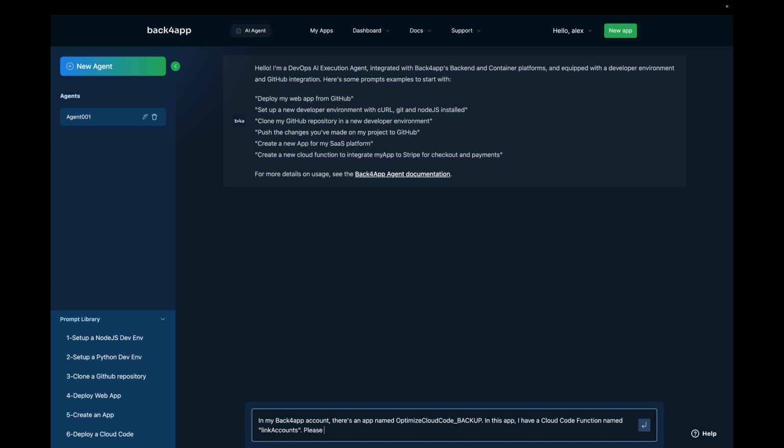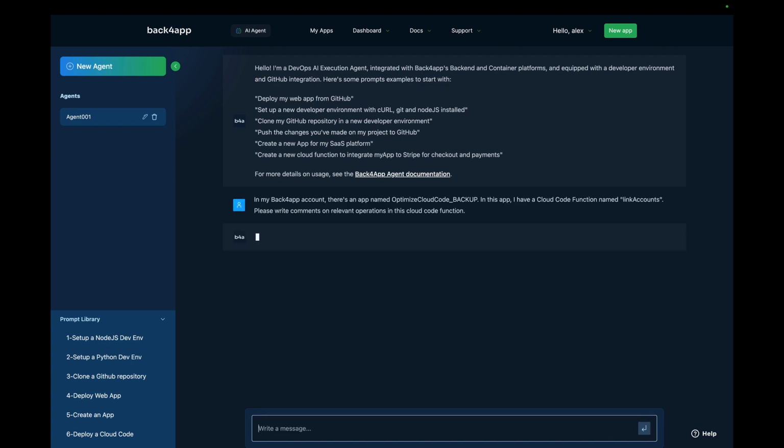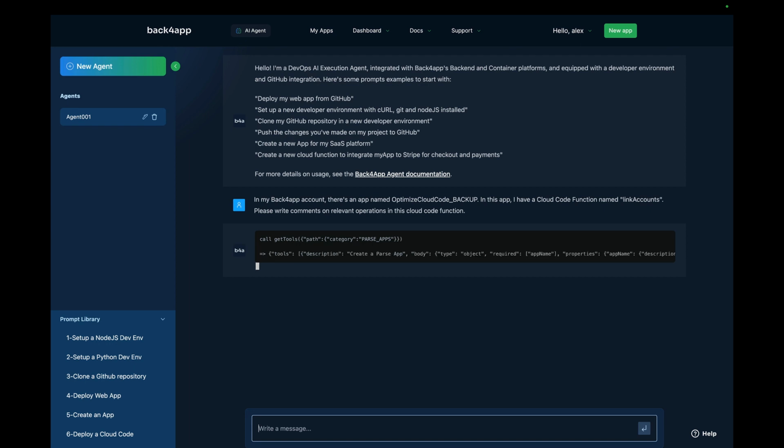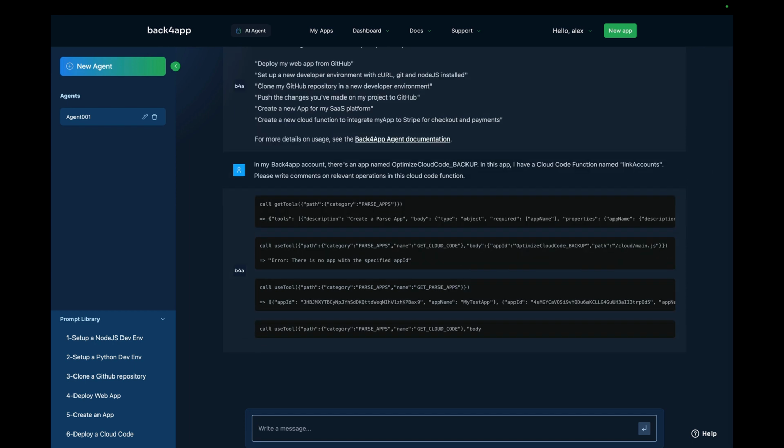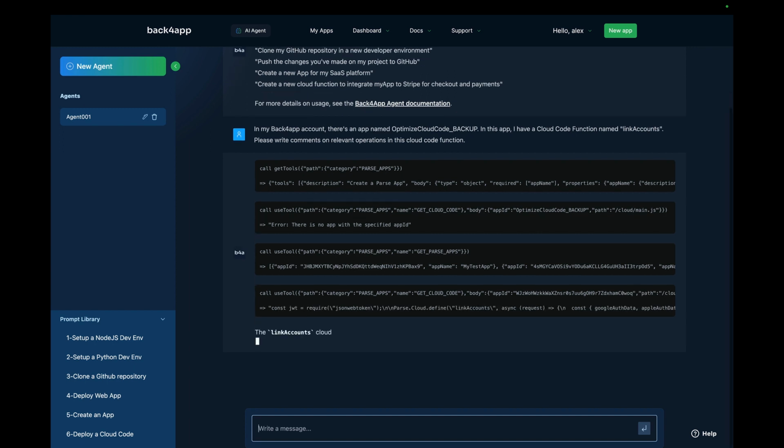Please write comments on relevant operations in this Cloud Code function. So hopefully it will understand my prompt, get into my Cloud Code function and document it for me, making it much easier to document everything, and again, saving a lot of time because I don't have to document it myself.